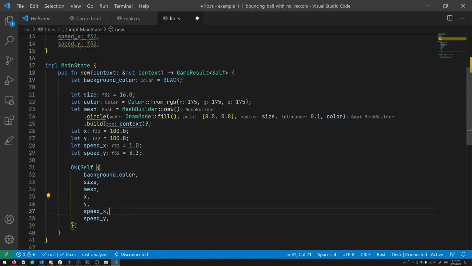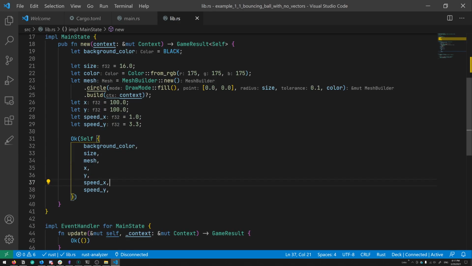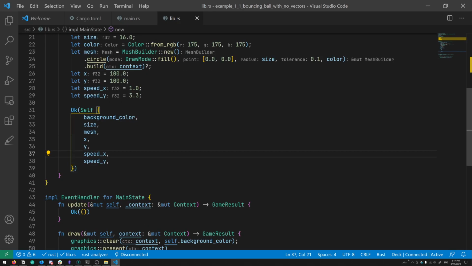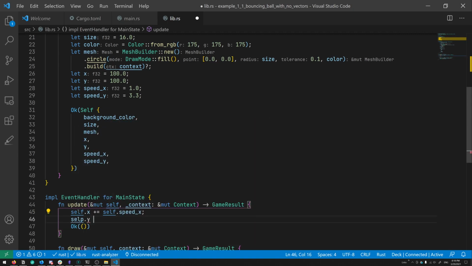Let's go ahead and bring those down together just to make them look a little bit nicer. All right, so now it's just yelling at me because I'm not using those. So let's go ahead and start actually doing the thing. In our update loop, we want to update our locations. So we're going to say self.x plus equals self.speedx. Self.y plus equals self.speedy.